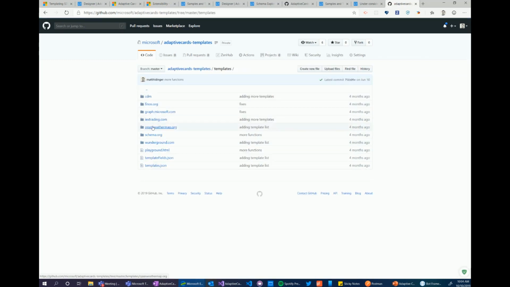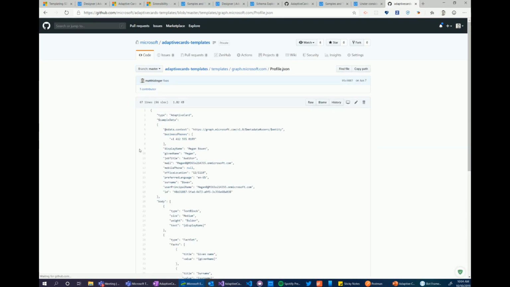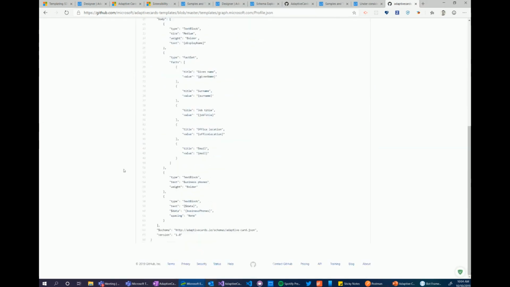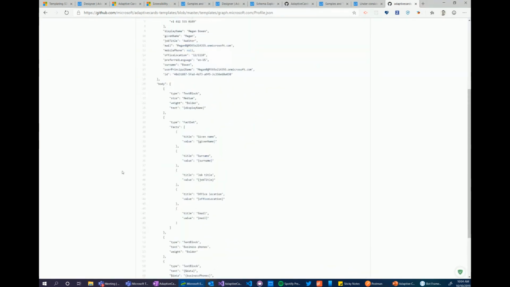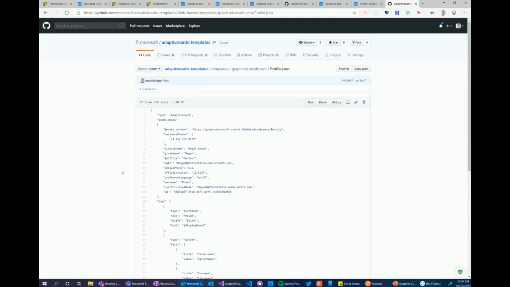And the gist is, here's the templates folder. So the one we looked at was graph.microsoft.com/profile.json. This is just a flat JSON file. The point of putting all of these in GitHub, it means that if you do want to contribute your own template, add a file and open a pull request, and we can review it.